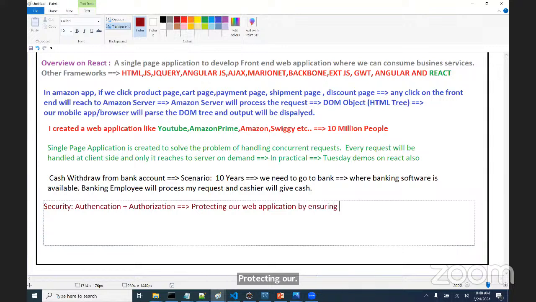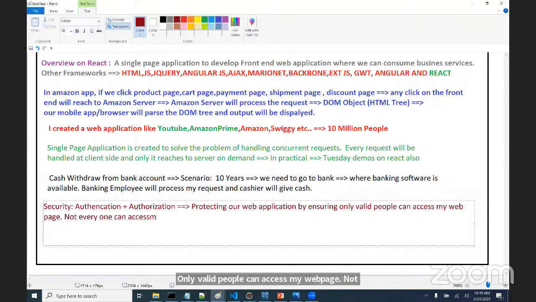Protecting our web application by ensuring only valid people can access my web page. Not everyone can access my web page, by implementing authentication and authorization. This is called security, guys.